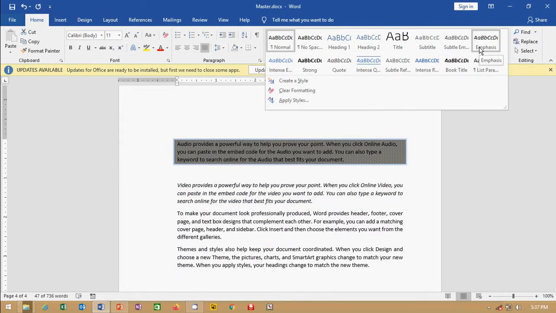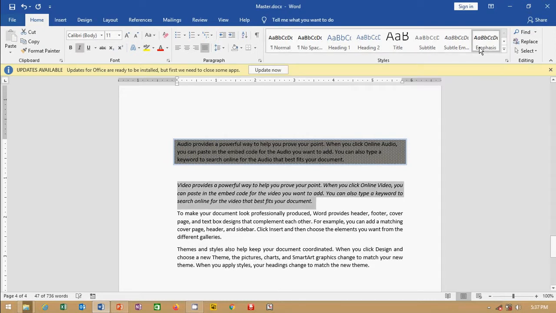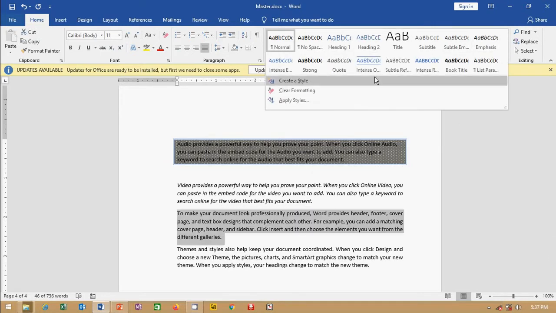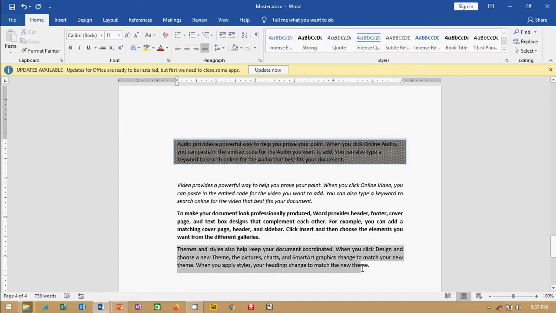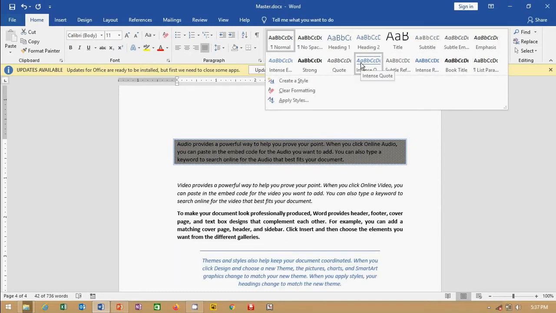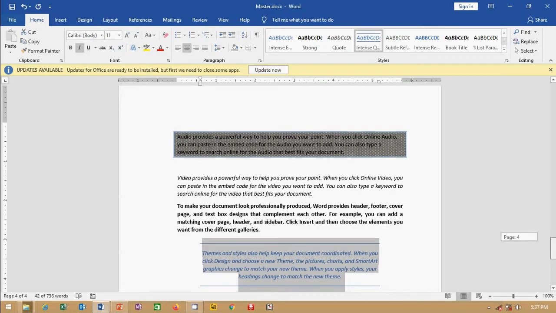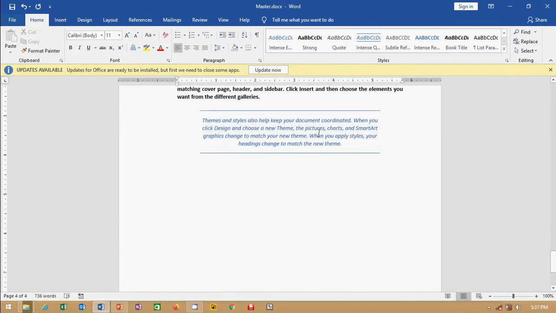This is showing emphasis. If you take emphasis, your style will be like this. Then I am going to take this one, called strong, and the last one, intense quote. These are the inbuilt, predefined styles. Suppose I don't need this kind of style; I don't like these styles at all.